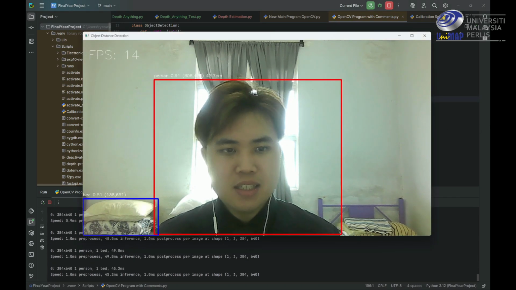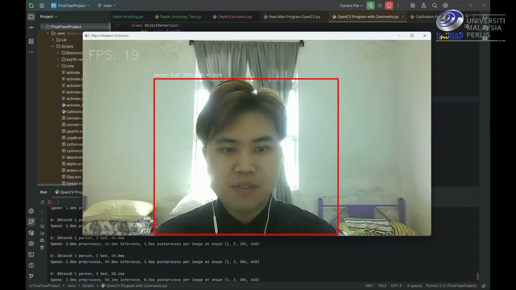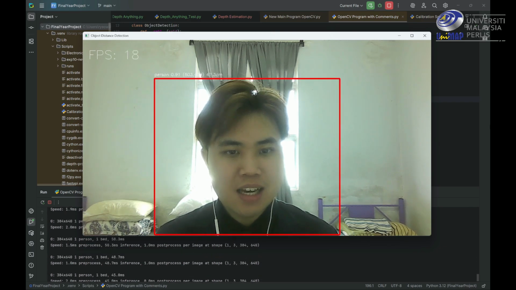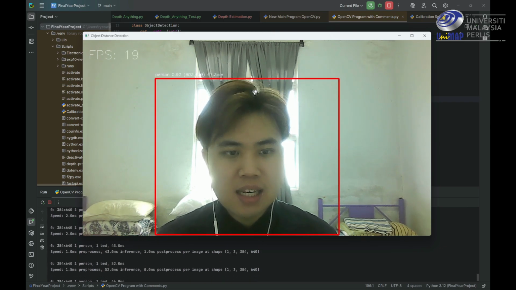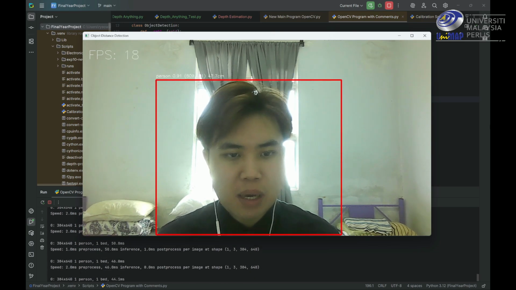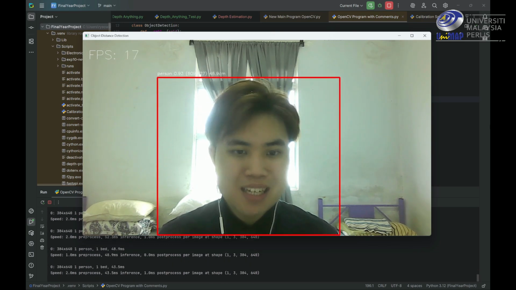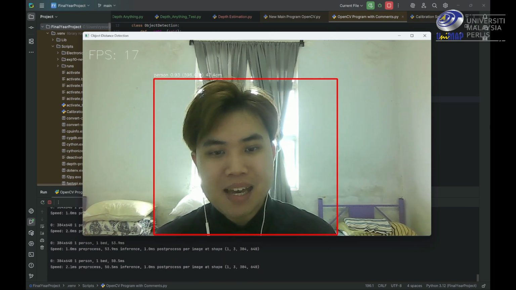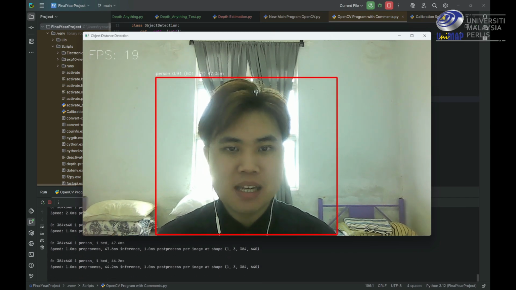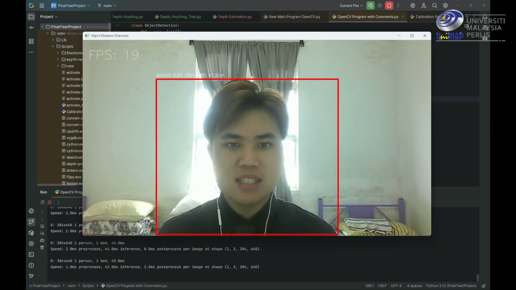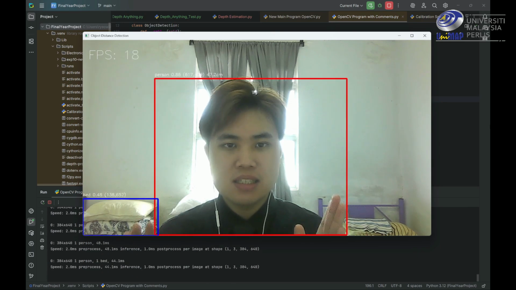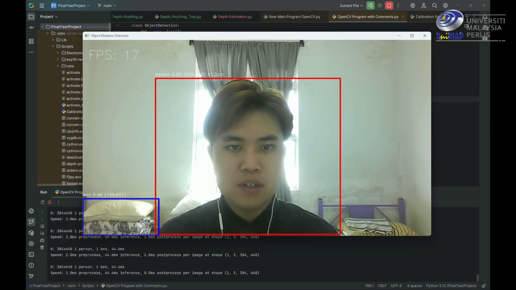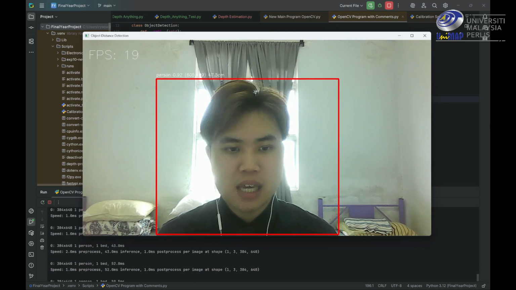As you can see, the system captures live webcam video, detects objects, draws bounding boxes, labels them, and calculates the XY location. And here's the best part. It estimates the depth and distance using the triangle similarity theorem. As you can see, I am currently seated approximately 47 centimeters away from the camera.